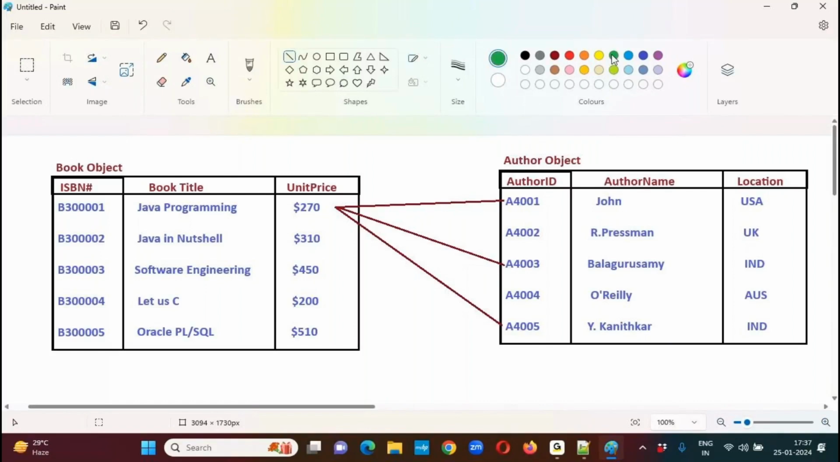Next, second one. Upon preparing this book Java in a Nutshell, John also has participated. O'Reilly also has participated. These two people have combinedly prepared the book Java in a Nutshell. Next, software engineering. Upon preparing this book, Rogers Pressman has participated. Yashwant Kanitkar also has participated here. These two people have combinedly prepared the book Software Engineering.